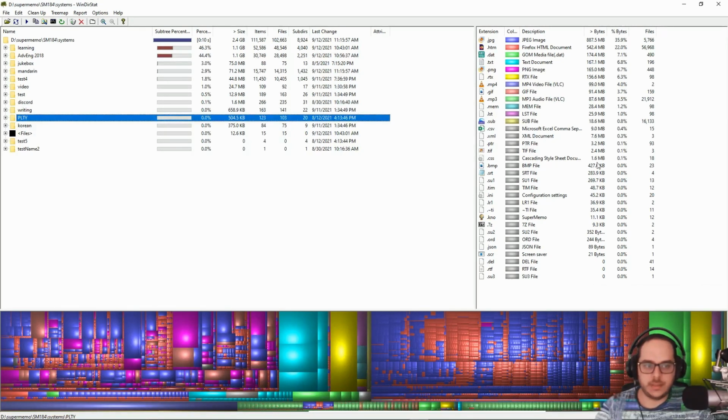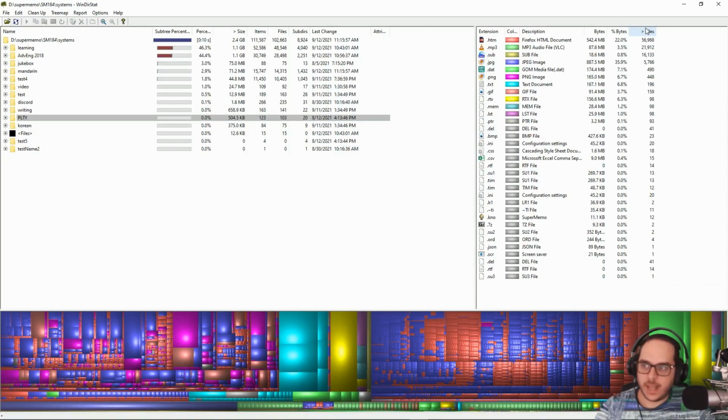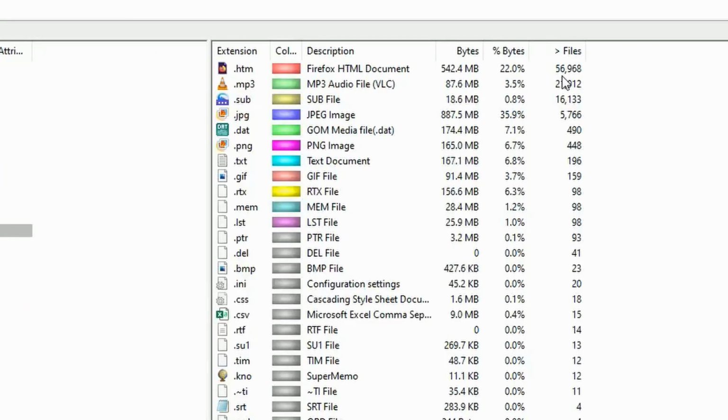And in megabytes. Gotcha. But I want the count. And look at that: 36,000 HTML components. That's quite a lot. Media files, 21,000. Pictures: how many pictures do I have? More than 5,000 in JPEG, and I also have in PNG about 400 something. Gotcha.